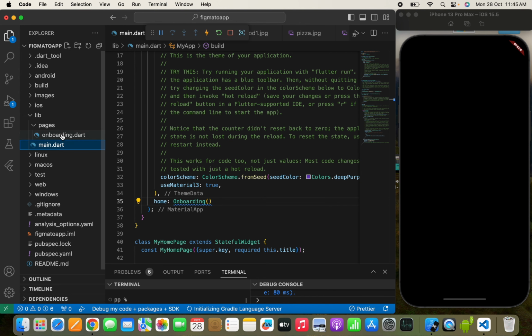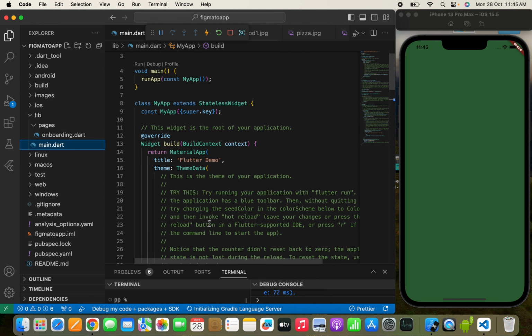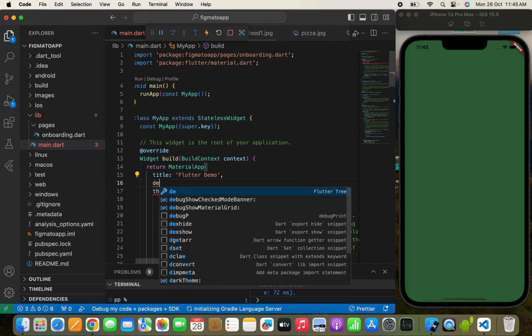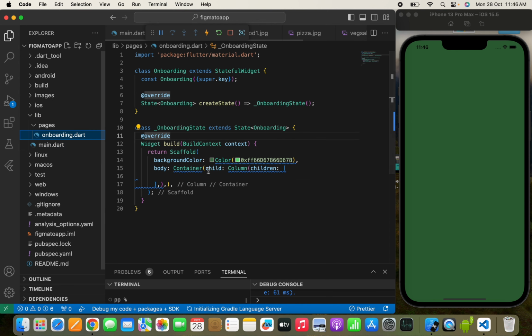Now we need to save the page so that I can show you the changes. So this is the first page. You can simply remove this debug banner. So you can do one thing: we'll write debugShowCheckedModeBanner to false, and it will simply remove that debug banner from the top.